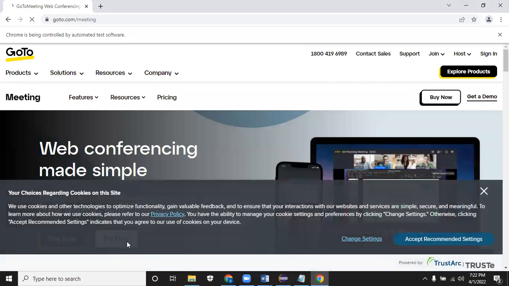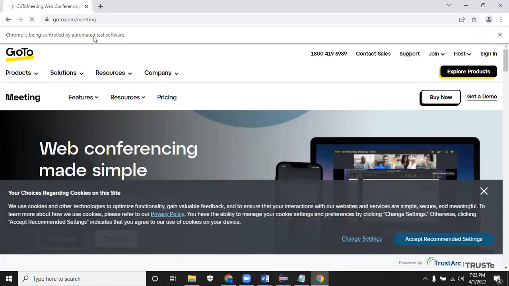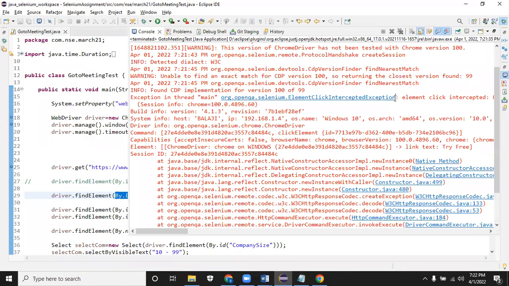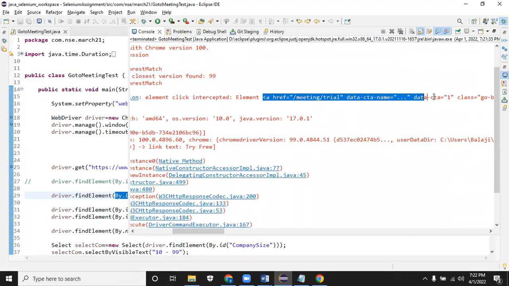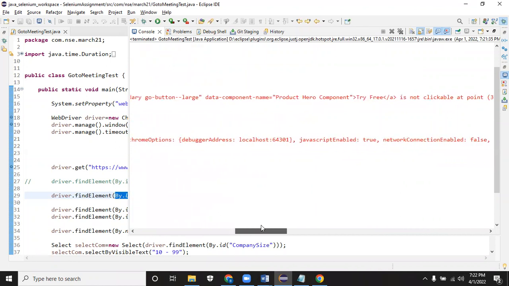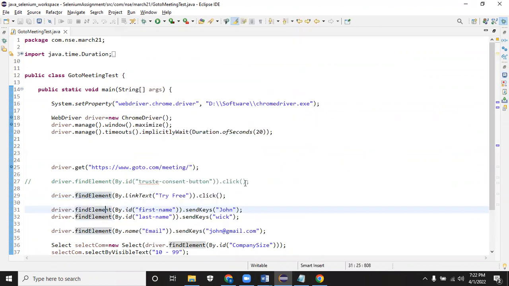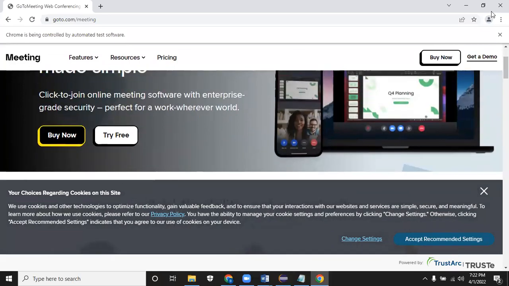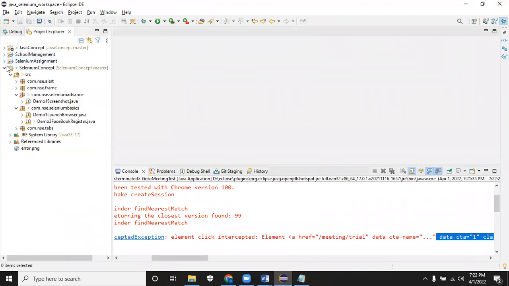We are trying to click on try free. Above that, there is some pop-up which comes. During that time, if you try to click on try free, it will try to click on it and you will see element intercepted exception. If you read that line, you will come to know exactly that you are planning to click on this link, but the click is received by some other element, a div. To handle this, you have to close the pop-up or bring that element into the UI by scrolling it. That is one error. Element click intercepted. Now let me show you one more error.